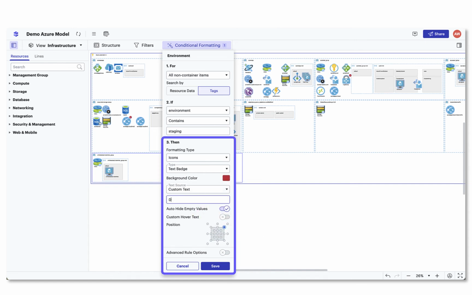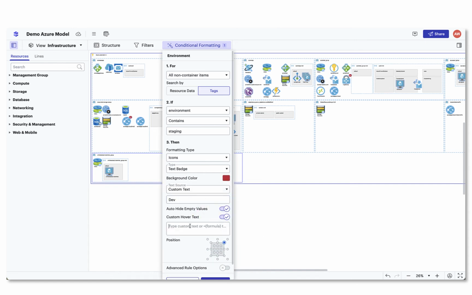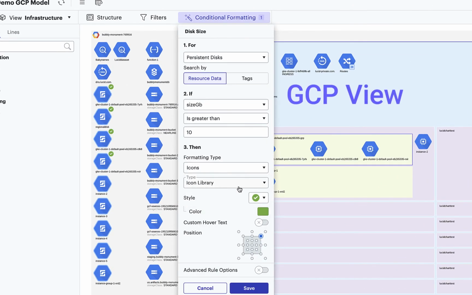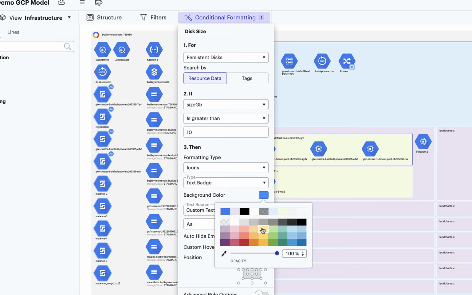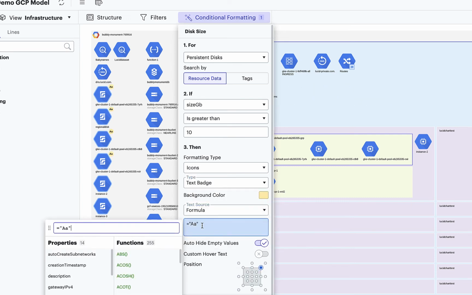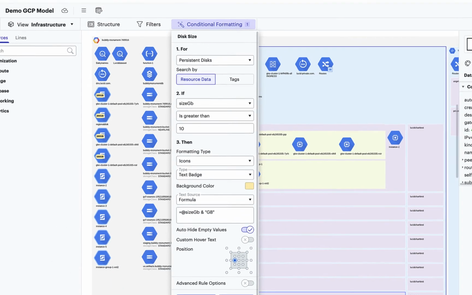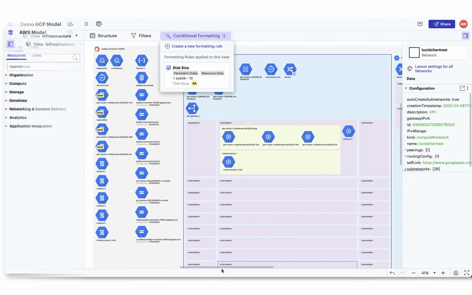With icons, you can select what icon you would like to use, whether it's from our provided icon library, a custom icon you upload, or a text badge. You can change the color of the provided icon or text badge. You can add custom hover text to appear above any of the 3 options provided for more detail about the rule. Along with adding an icon, you can also select the position of the icon on the resource.